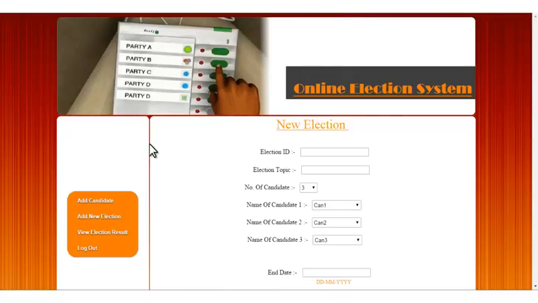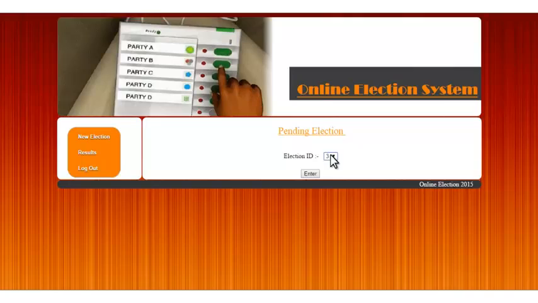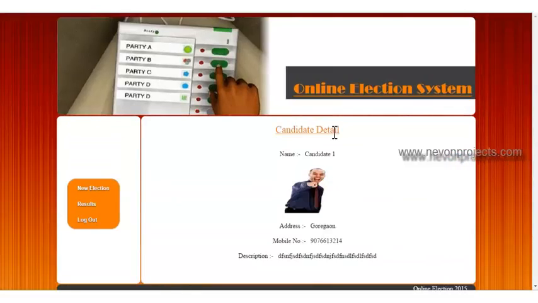Let's see the user module first, and then we'll see the view election results. So let's go to the user module. We'll enter the user ID and the password. These are the pending elections this user has to cast a vote for. So let's see the first election. You can see that it asks who should be the class leader, and you can click on view profile to see this candidate's profile.